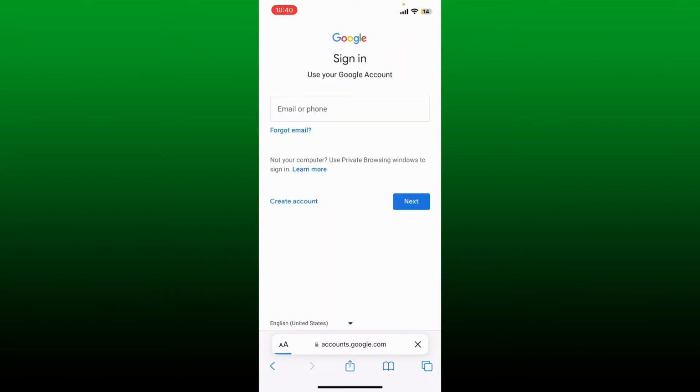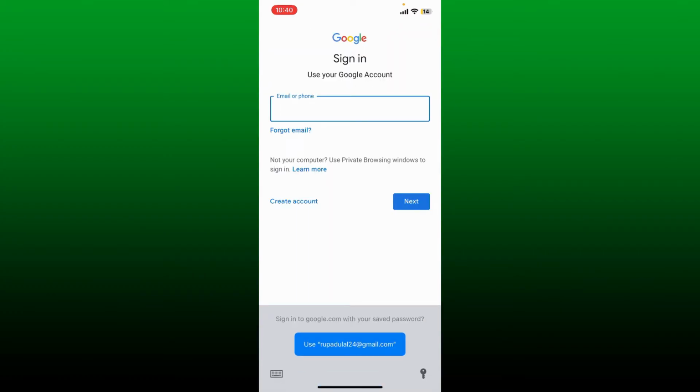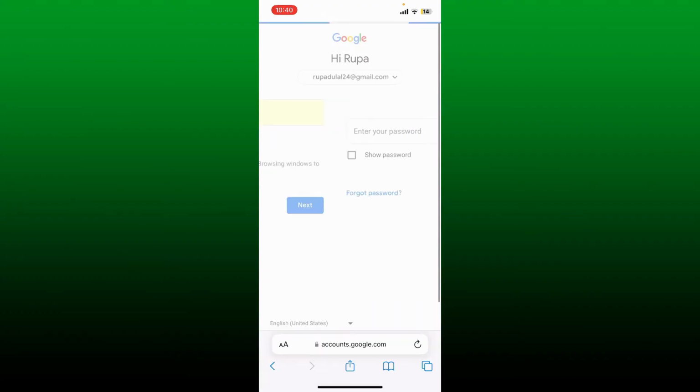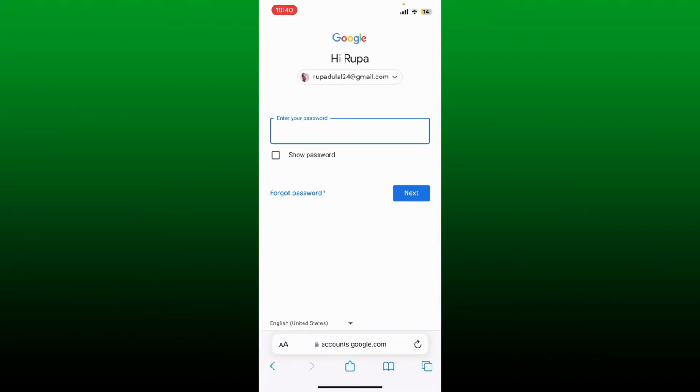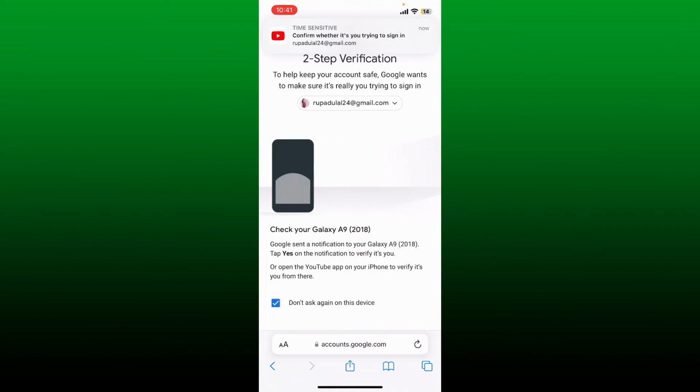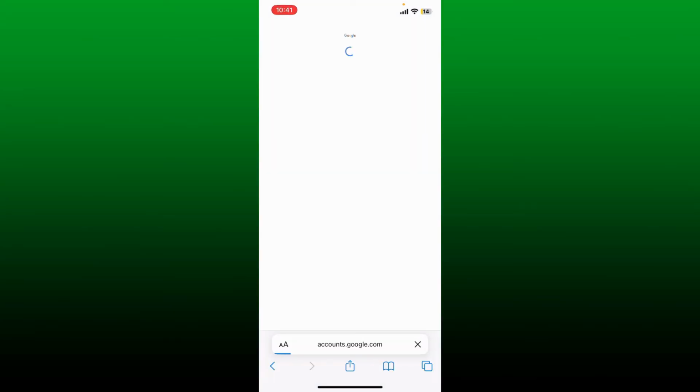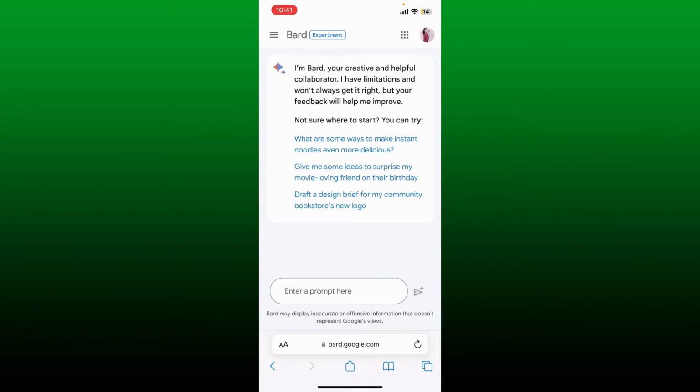right hand corner. You can access your Google Bard AI by entering your email address for your Google account. Go ahead and type in your email or phone number associated with one of your Google accounts and enter your password on the next page. After you do that, tap next. And then, if enabled, go ahead and complete your two-step verification process. After you are done with it, you'll be logged into your Google Bard AI.